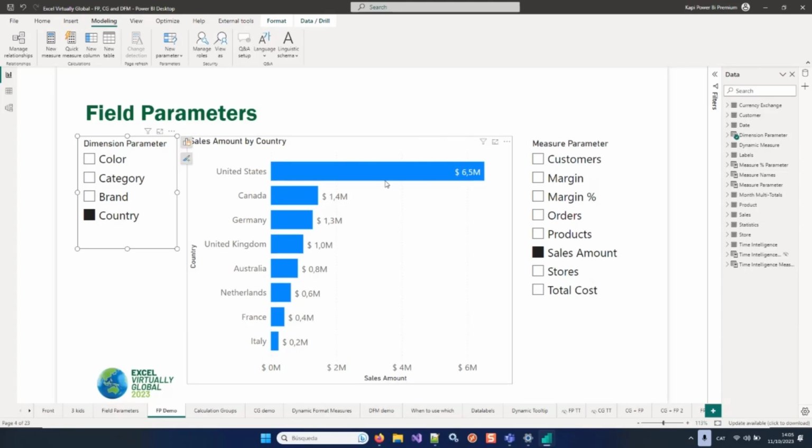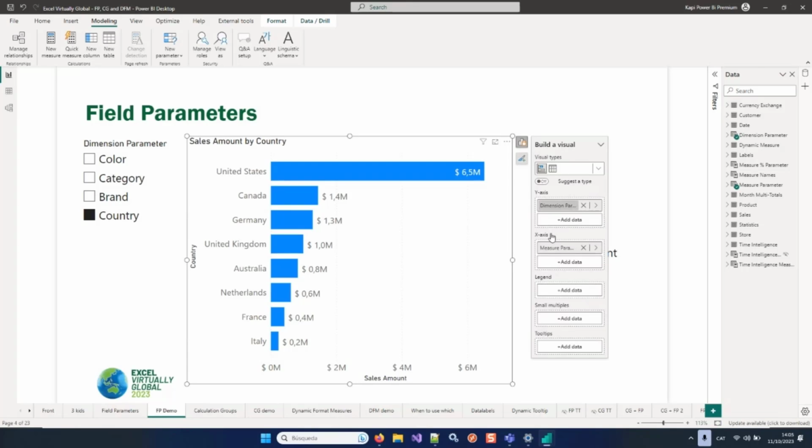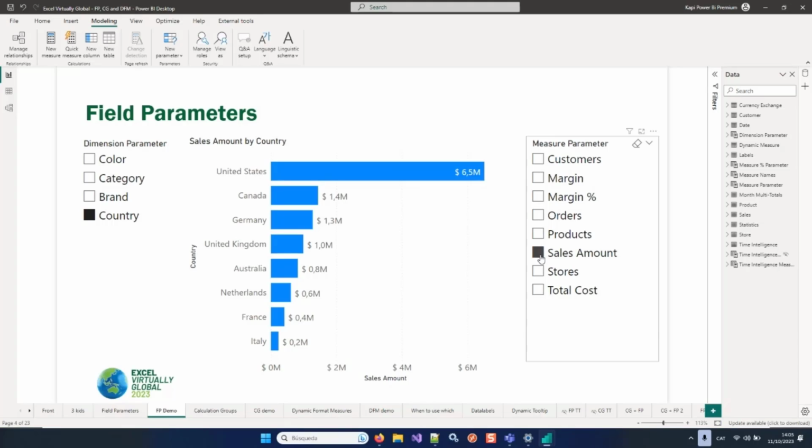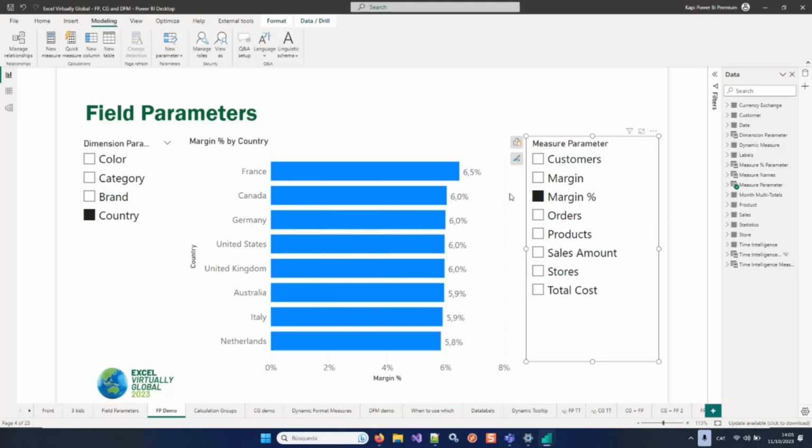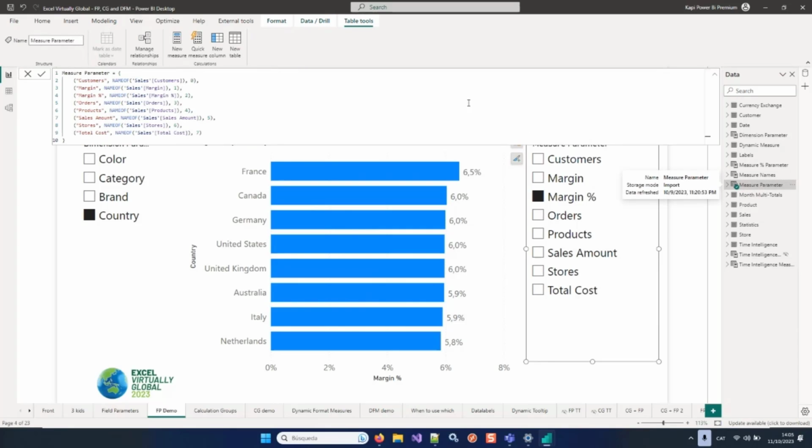Likewise, the value that is being displayed is connected with this field parameter, the measure parameter in this case. And as I have sales amount selected, this is the measure that is being displayed. But I could change that to products, order, margin percent. Notice that the format string of the data labels follows the original format of the measures that I included in this field parameter. Field parameters themselves are like calculated tables.